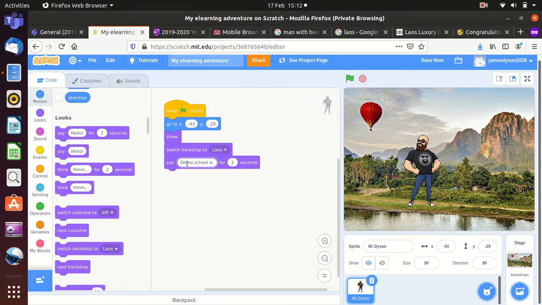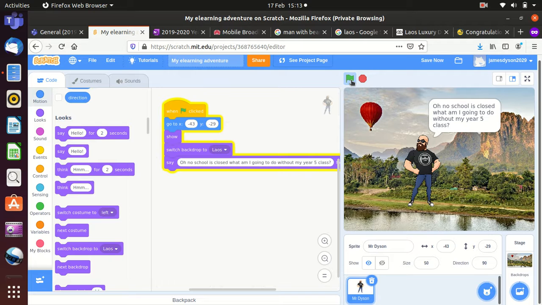School is closed. What am I going to do without my year 5 class? Okay, now if we press on the green button, oh no, school's closed. What am I going to do without my year 5 class? It's a bit short, isn't it?